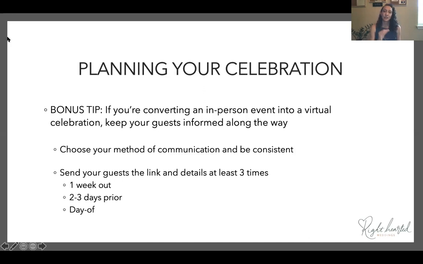Next, again, as you get closer to that event and you have details, make sure you're sending that information out multiple times. I recommend at a minimum 3 times. You're going to want to send it a week out, 2 to 3 days prior, and then the day of. So again, this would usually go to somebody's inbox, but that way it's top of mind and easy to access on the day of the event.